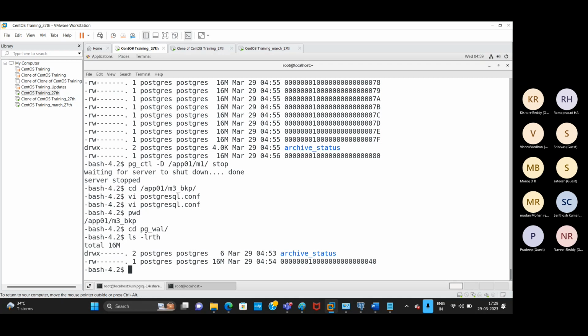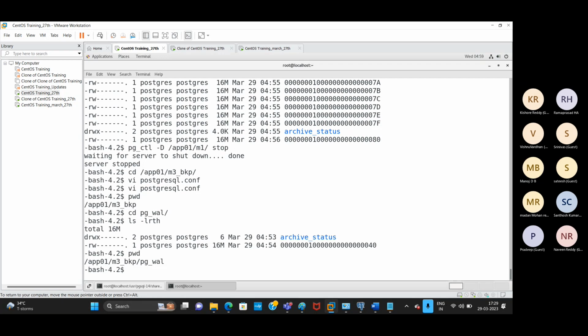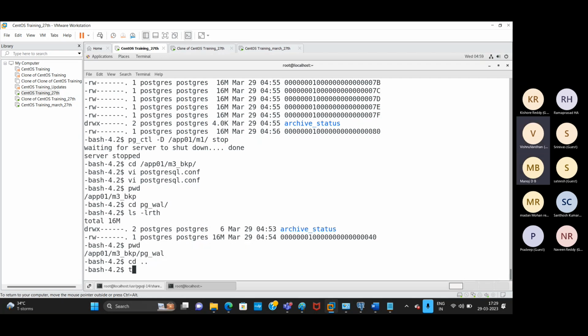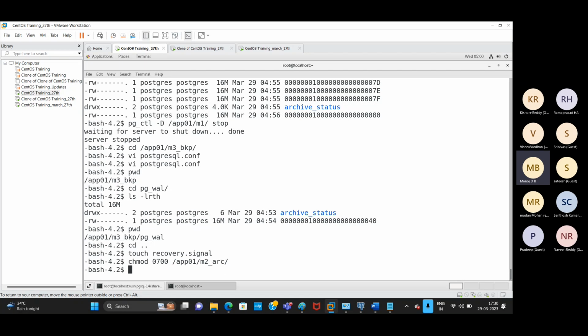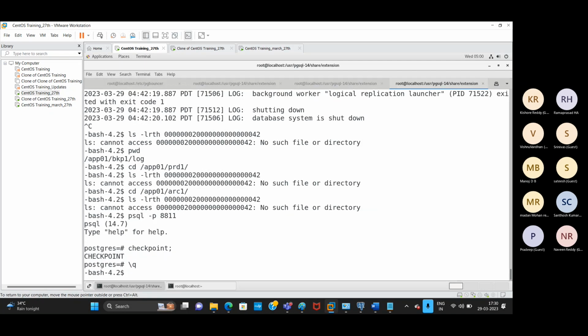Yeah, so now let me start. Before going to start, what we need to do, guys? We need to do touch signal. Need to create, yes, touch recovery.signal. Spelling is correct, right? Recovery.signal. Yeah. So now I need to change the permission, chmod 0700 on /app01 m2. Yeah. So in another console, I will open the log file.